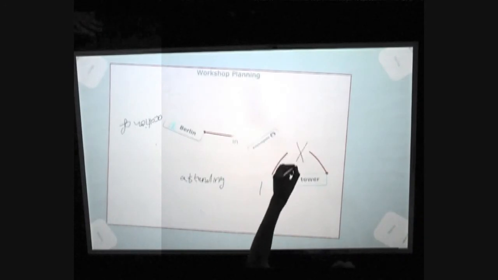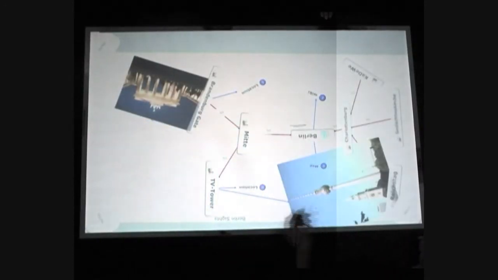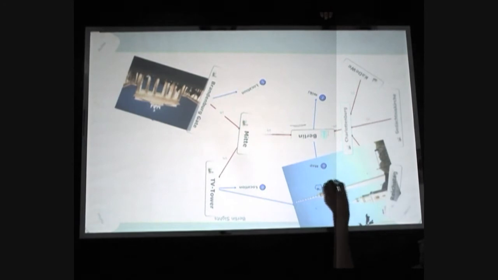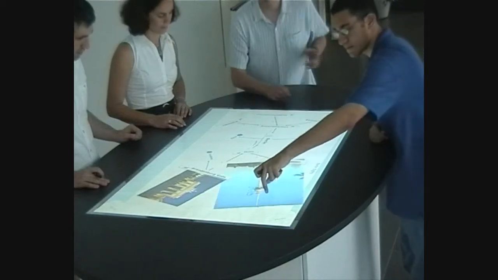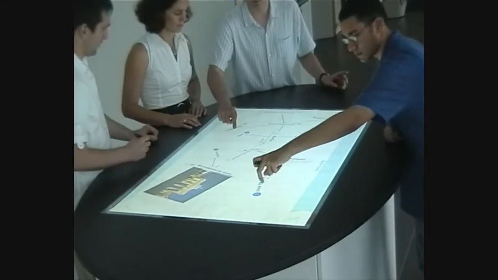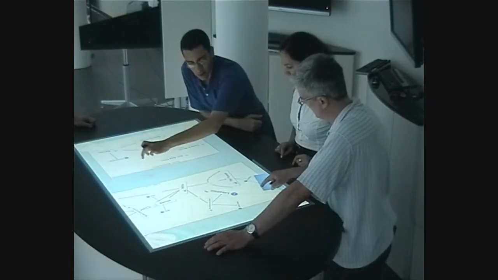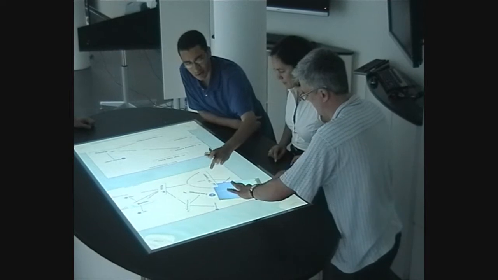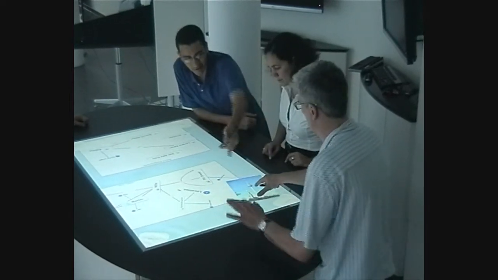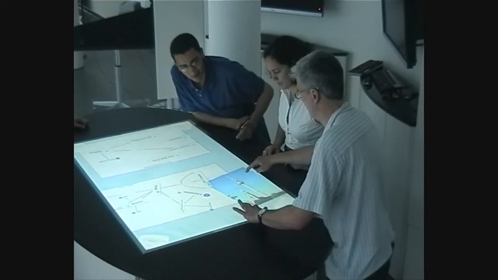Deleting concepts and adding relations can be done with simple actions. And all of these actions can be done simultaneously by each participant. The touch and write table reveals its full capability when it is combined with our concept mapping application.